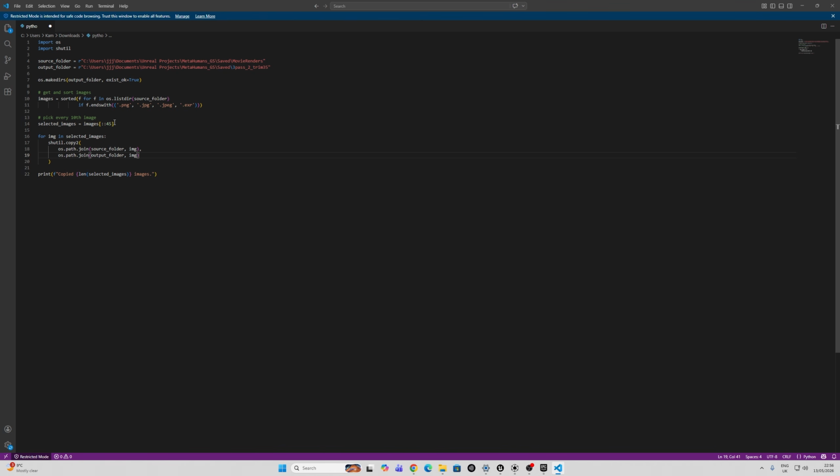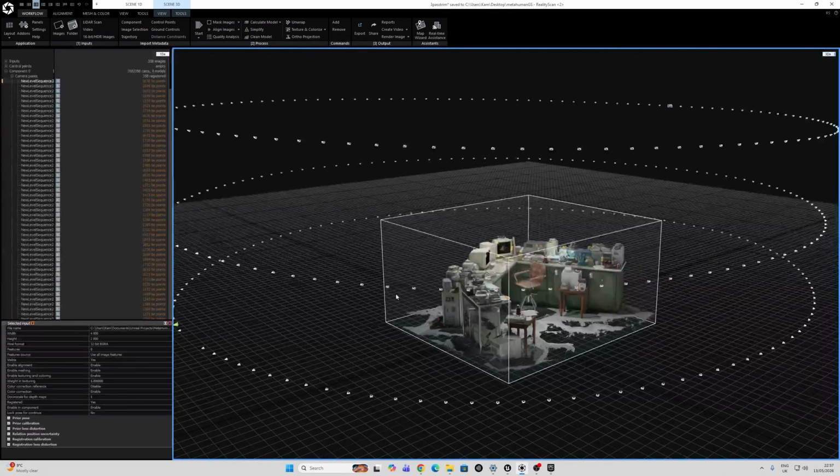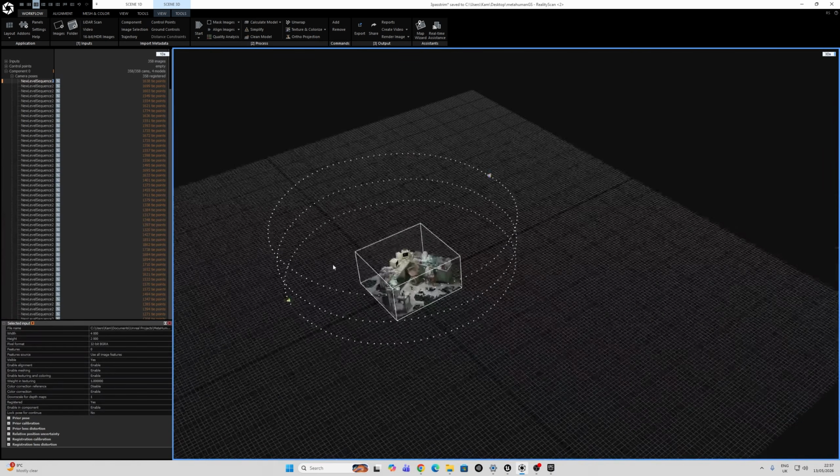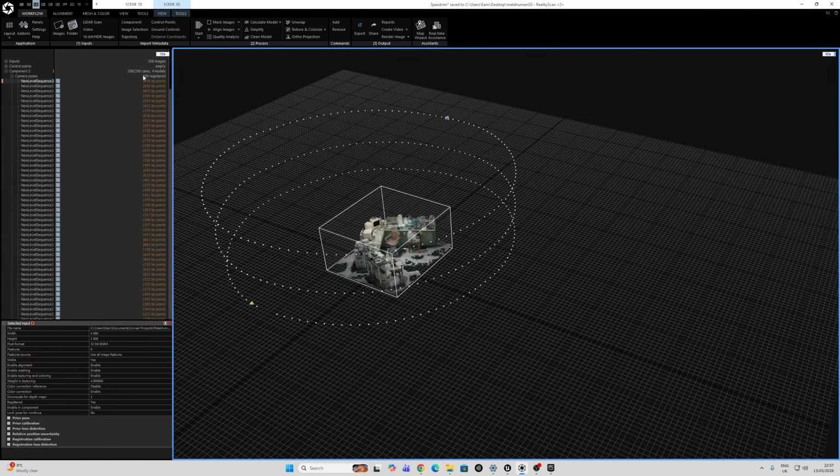I think in the end I might even have altered this to pick every 45 images rather than every 10 images. Once the images are processed, I bring them into Reality Capture for alignment. Here you can see that I have 358 cameras that are aligned.